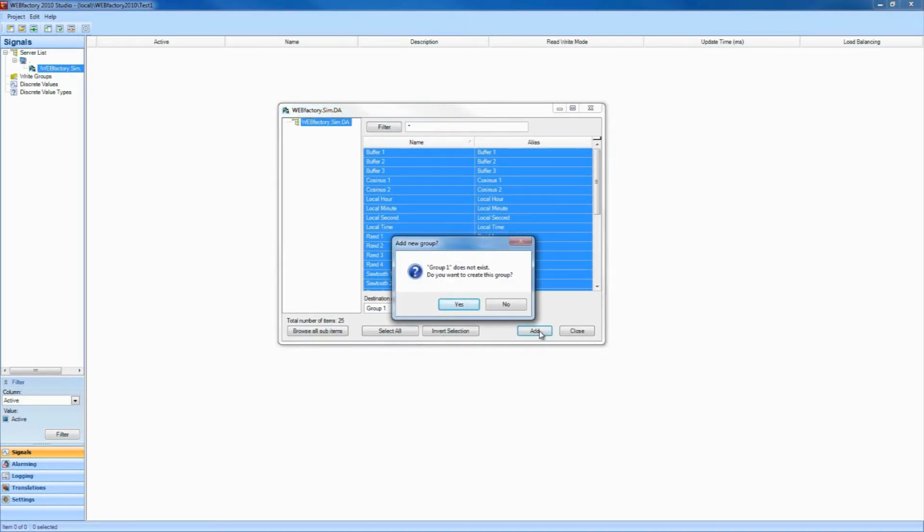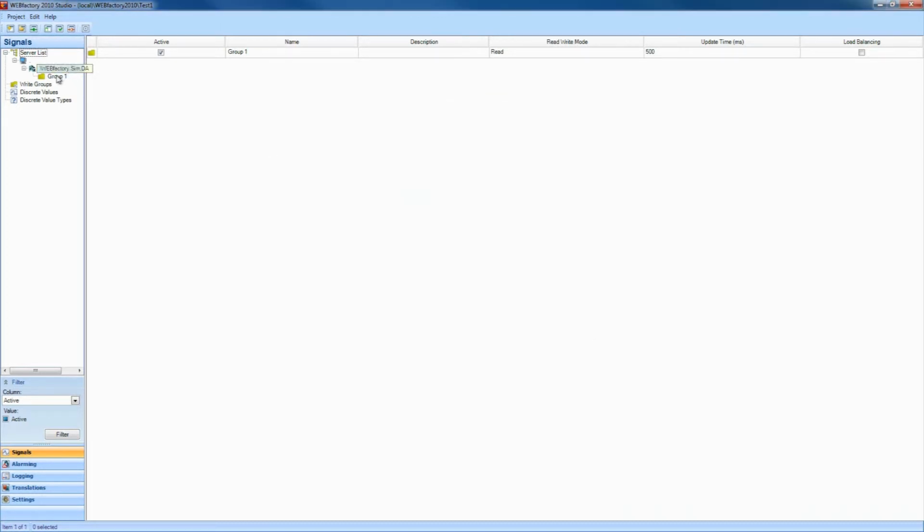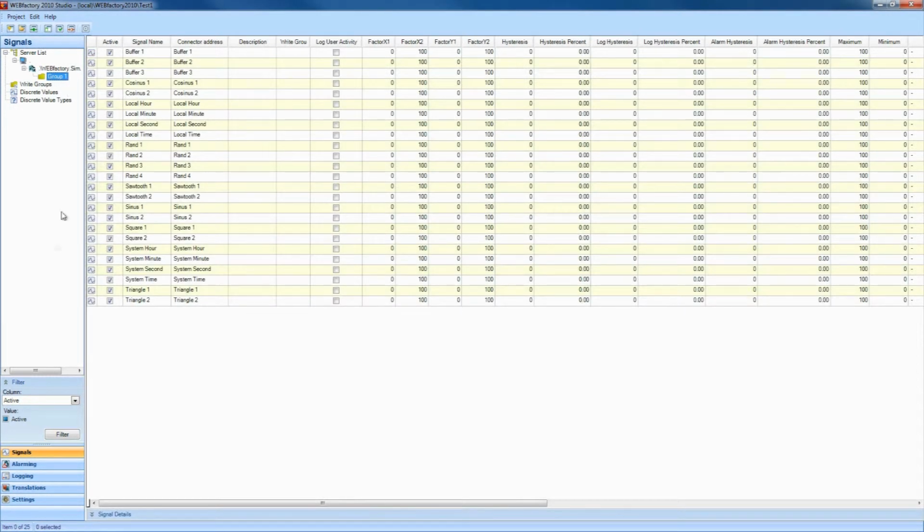Now WEBfactory Studio is gonna ask us if we want to create this group, and we're gonna say yes, we need it. Close the WEBfactory simulation dialog, and right here we're gonna see our new Group 1, and if we select it, all of our simulation signals are gonna be available in our brand new WEBfactory project.